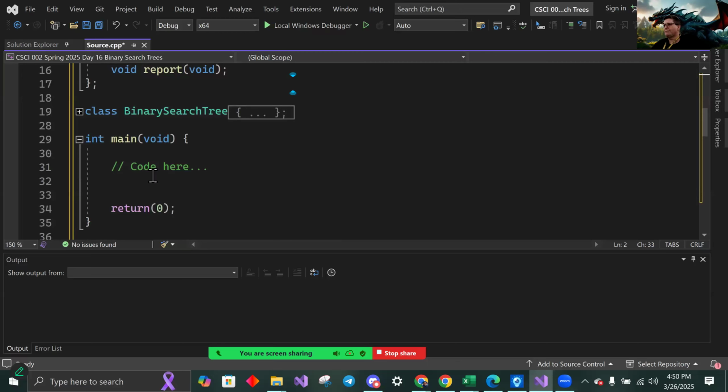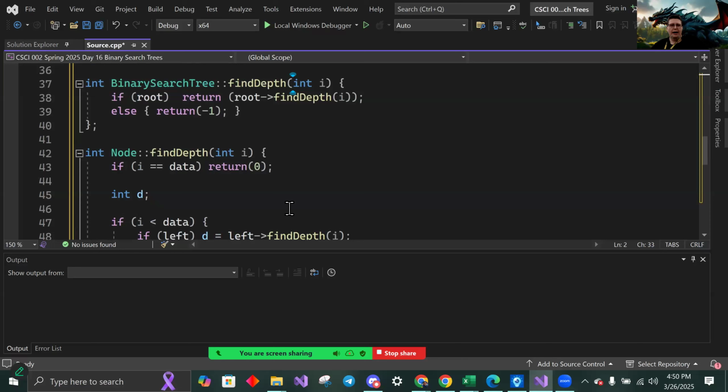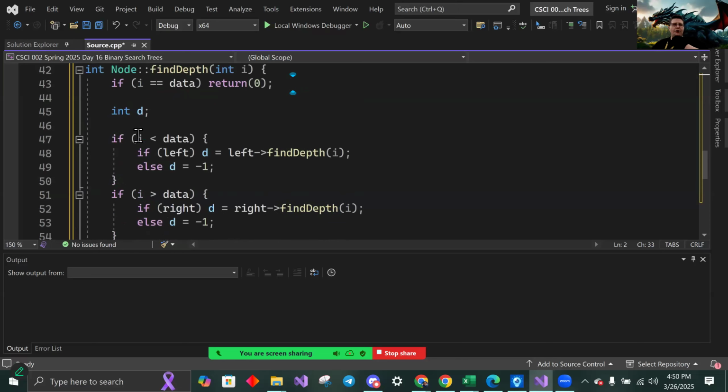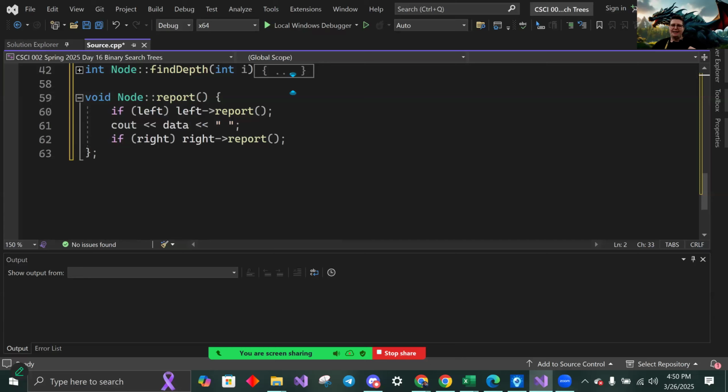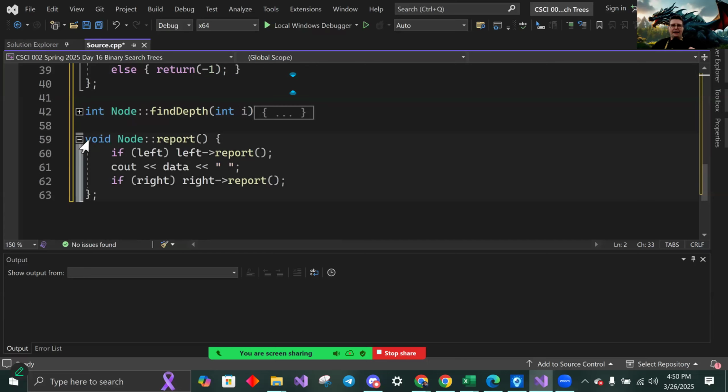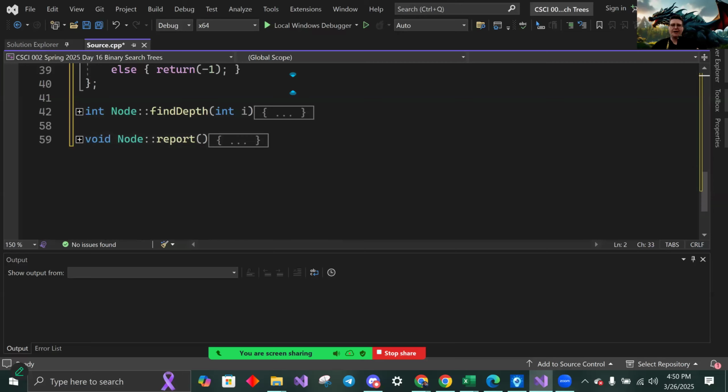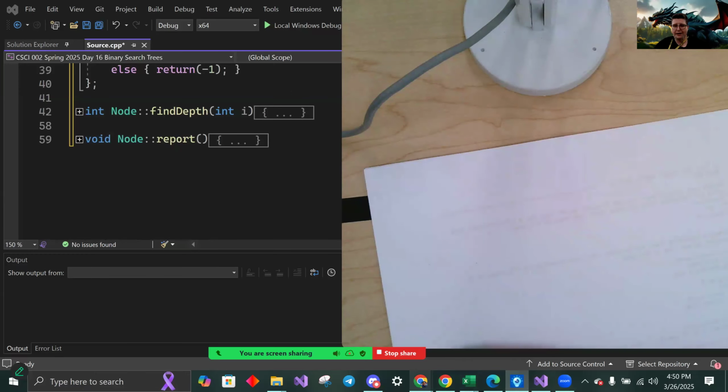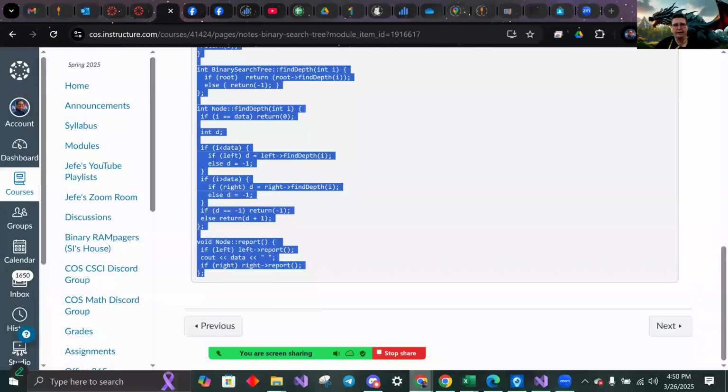Notice the main is completely empty. We're going to just do everything from scratch here. And all we've got on node is a find depth, like how far down the tree it is, and a report. And we'll look at report after we've got some stuff in. Let's go back over to that other thing. I'm going to write down that tree.